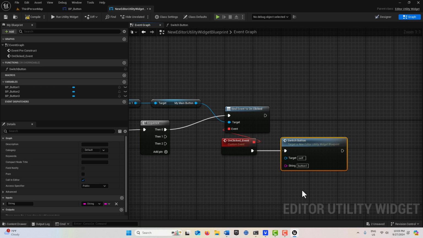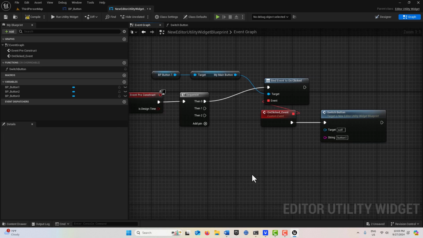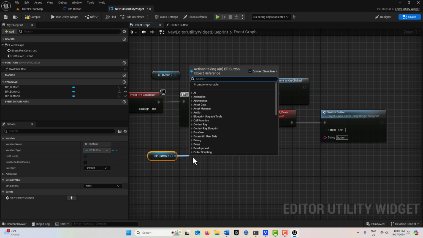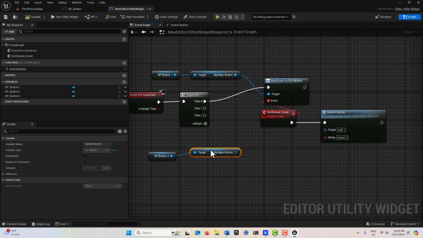That's all I'm going to type in right there. Okay, now we just have to redo this two more times for the other buttons. So that's why I say it starts getting a little messy. So we're going to get this button here, button 2, and we'll call it my main button. That's why I want to call it my main button.